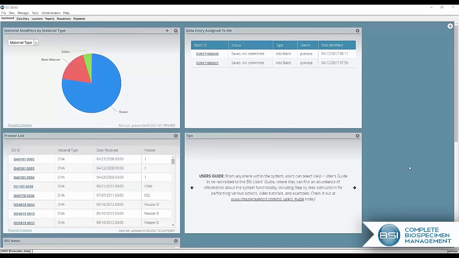First, we will discuss the BSI dashboard, which is available when you log into the system. Users may display different types of widgets depending on their needs, and the dashboard can be personalized for every user. As you can see here, I have a few different widgets displayed, including this pie chart, which displays different material types in my database, and this data entry assigned to me widget, which includes live links to different pieces of work assigned to me, so I can click them, open them up, and complete my work straight from this manager.